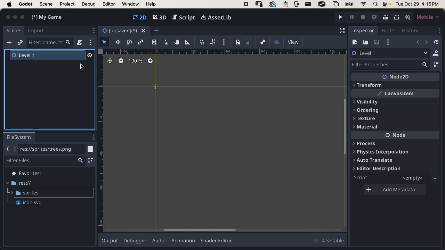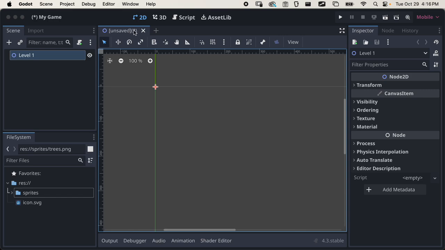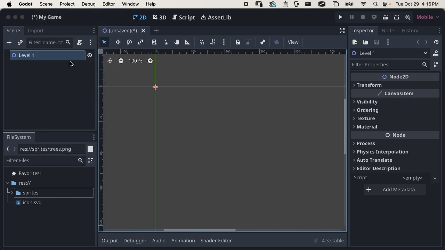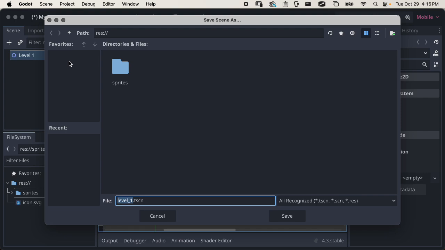just as a default. And then you can see that it's not saved yet because it has this little asterisk. So I'm going to hit Command S, or you could go to Scene and go to Save Scene. This brings up this file system dialog, which is the same thing as the Finder, but within Godot. And I want to be nice and organized, so I want to create a new folder to put all of my scenes in.